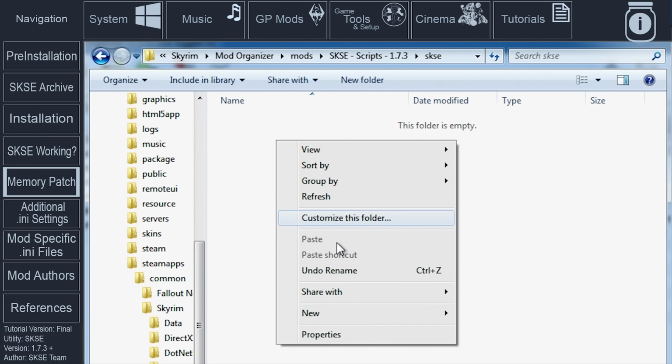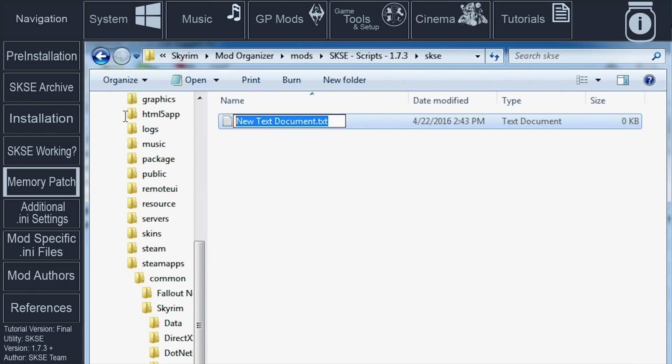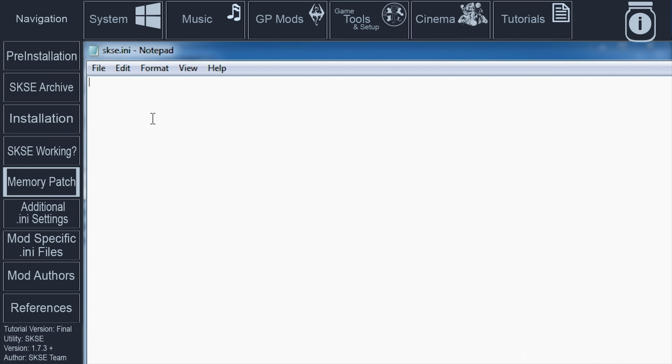In the SKSE folder, open the SKSE ini file. If the SKSE ini does not exist, right-click and create a new text document. Rename the document, being sure to delete the file extension .txt. Name the file skse.ini.